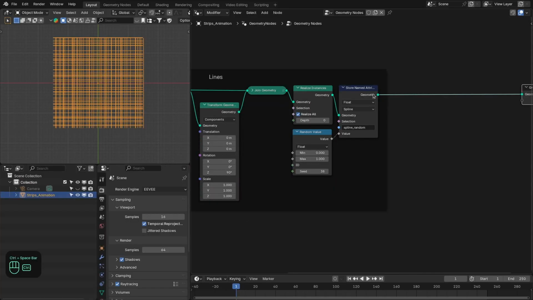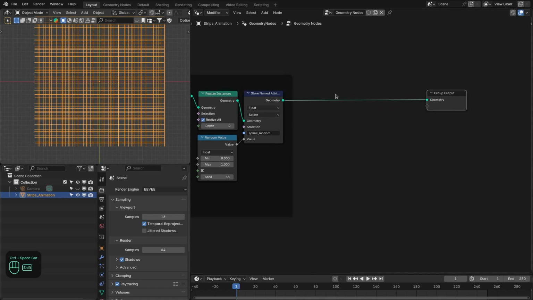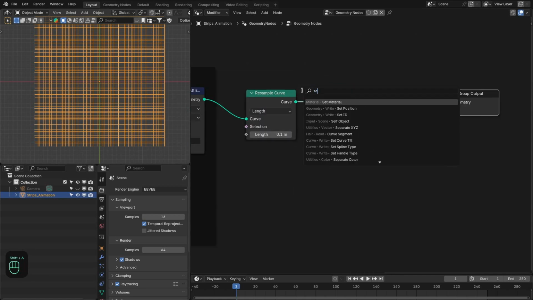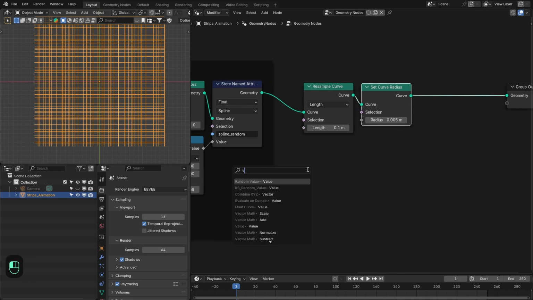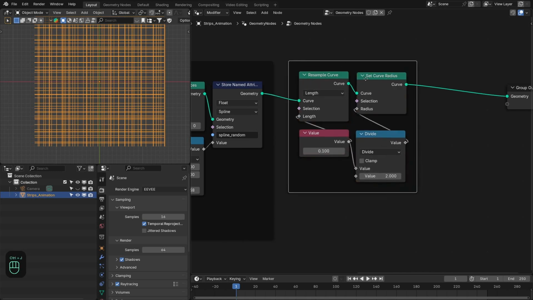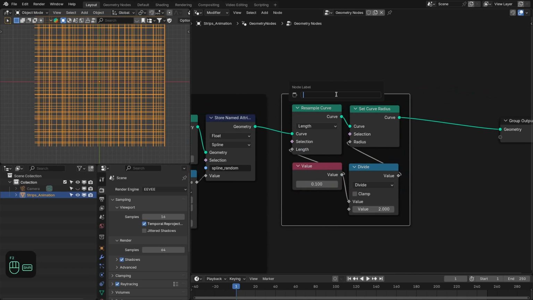Next we need to resample these lines. Let's add the resample node, and change this to length, and after that add the set curve radius node. So let's add the value node and then divide this by 2, and we're going to make this our radius for this curve. Let's call this the resample length and radius.